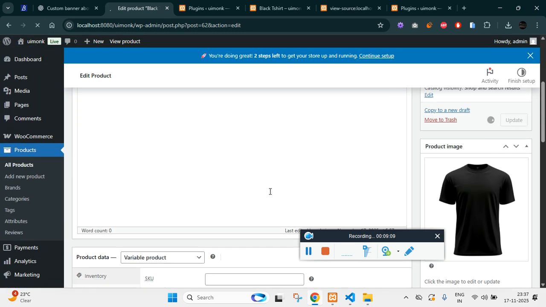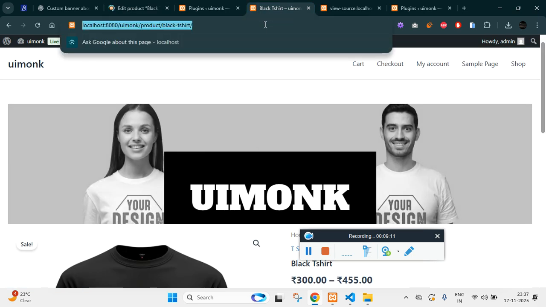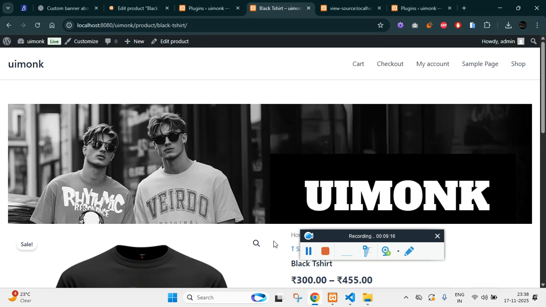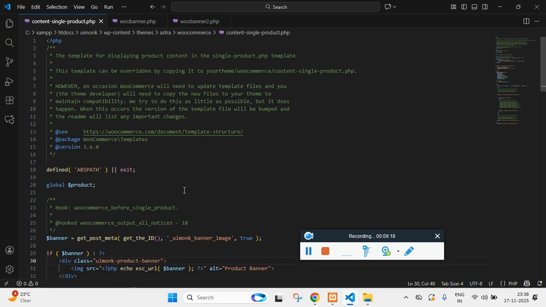Once you click on update, you need to see in the front end that the image has changed. And that's the end of this tutorial.